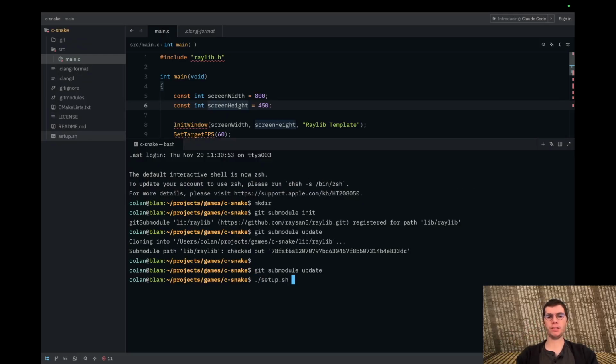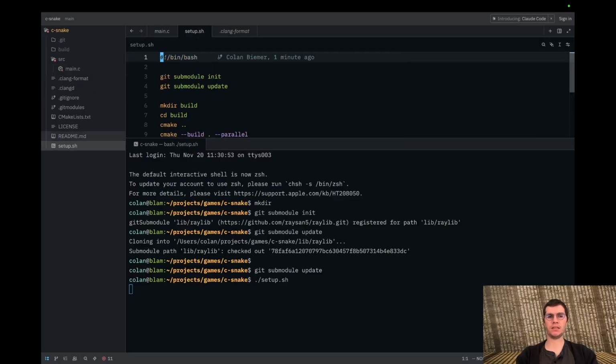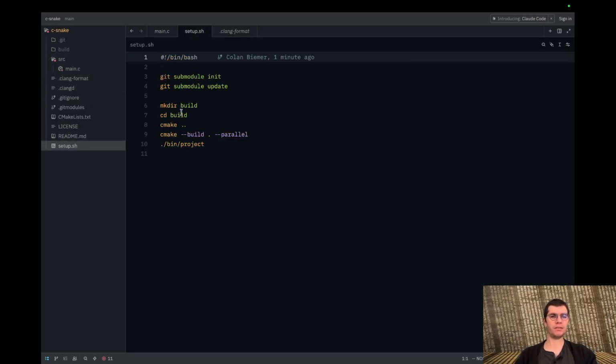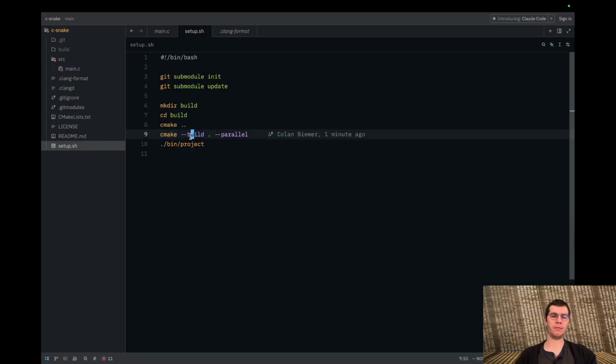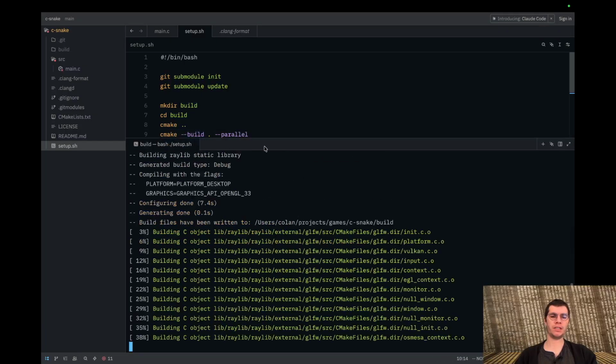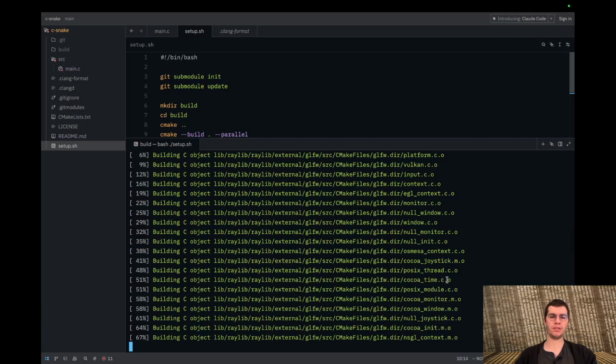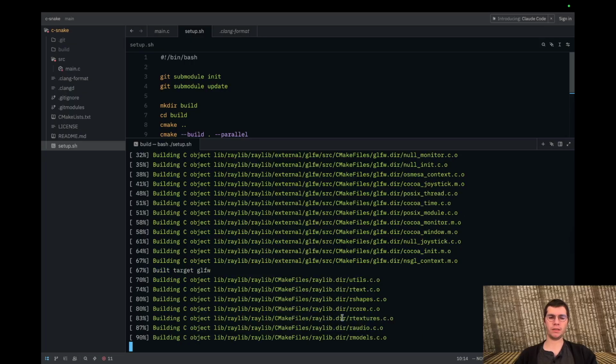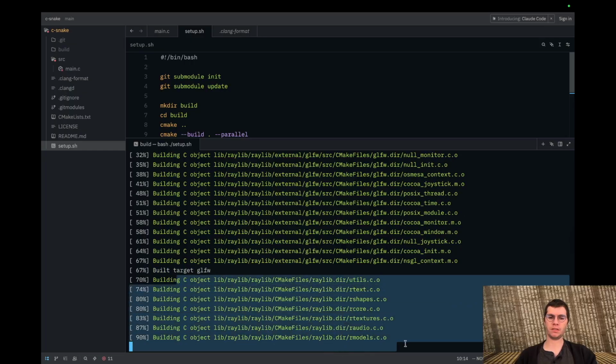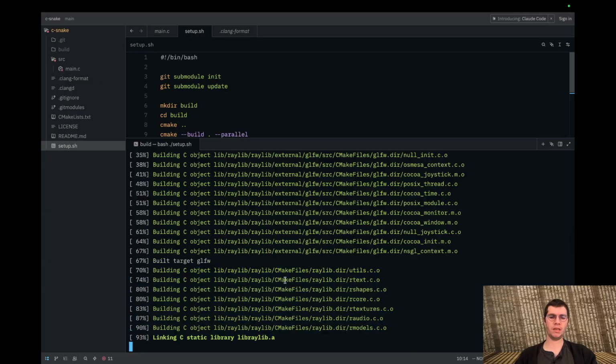We're good now. So I'm going to just do setup.sh, and setup.sh is very simple. It makes the directory, we go into it, we cmake, then we build, and then we run the project. So we should be seeing something in just a second once Raylib is done building. And I think in just a second we'll be ready to go.